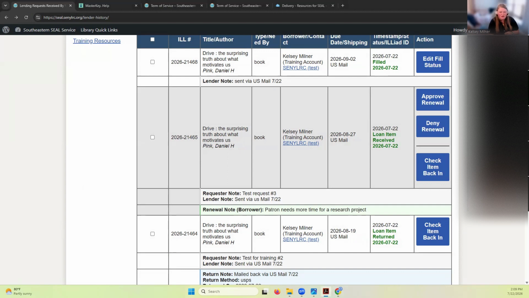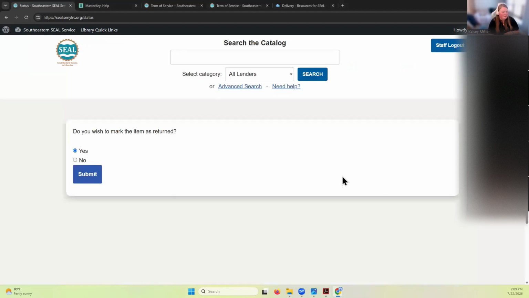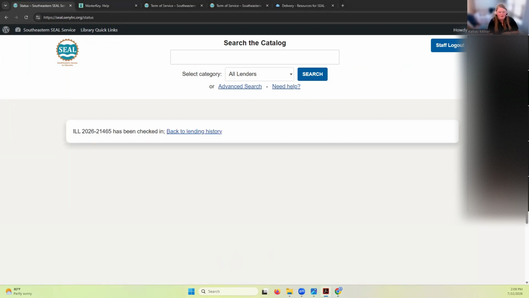And then you can also check an item back in. Once an item has come back to your library, you can click check item back in, and it'll say, do you wish to mark the item as returned? If you do, you click yes and submit it. So then in this case, you would check the item back in and return it back to your shelf.